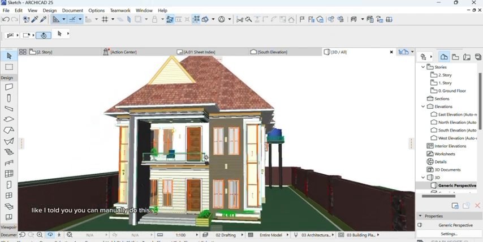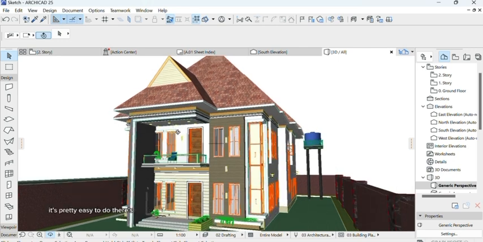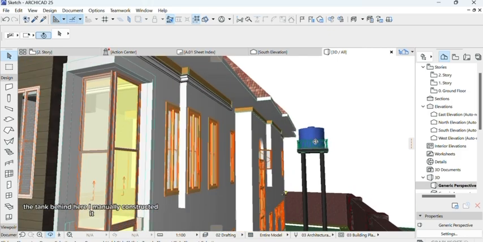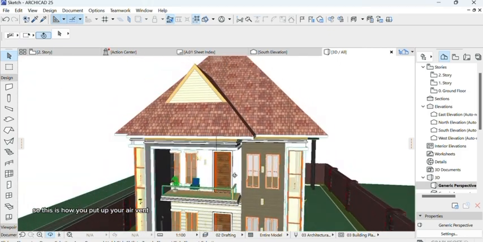Like I told you, you can manually do this. You can use your CAD image to do this. It's pretty easy to do. There's a lot of things you can do with your Archicad. The end is just your imagination. The tank behind here, I manually constructed it. So this is how you put up your air vent.